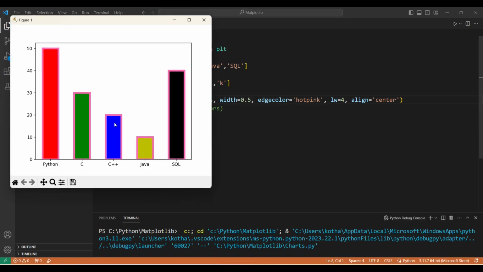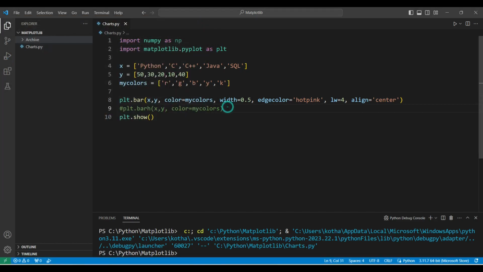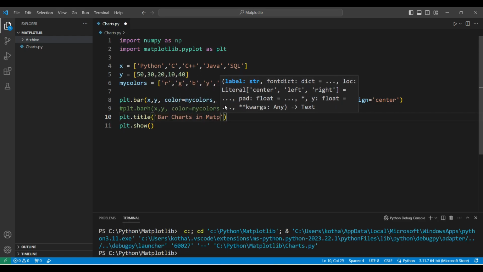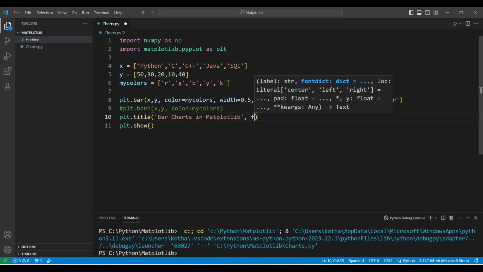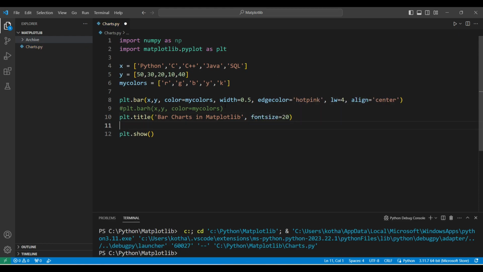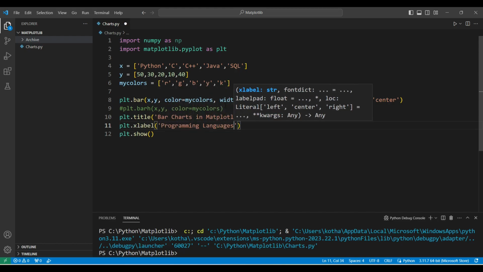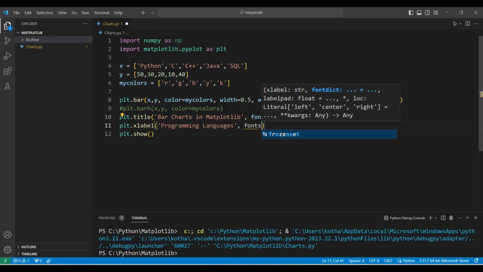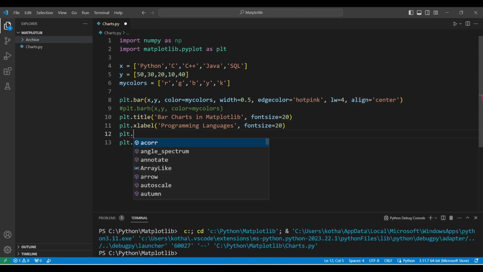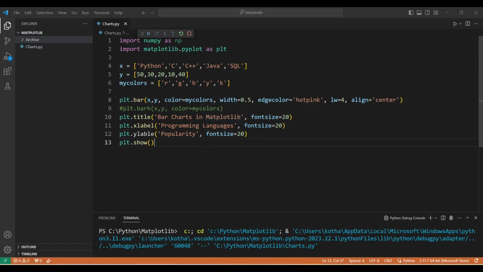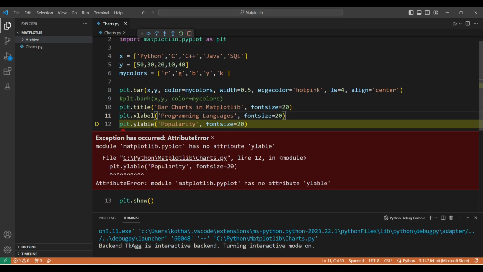And yeah, here also you can give the labels and titles. Plot dot title as bar charts in Matplotlib, with the font size of 20. Okay, and plot dot x label as programming languages, same font size equals to 20 here as well. And plot dot y label as popularity, and same here, font size equals to 20. Y label spelling, it's a typo.